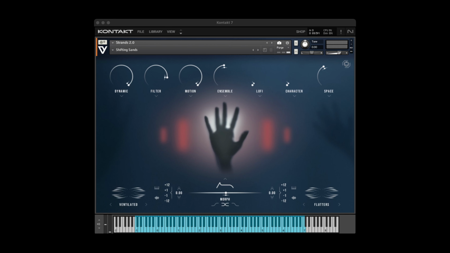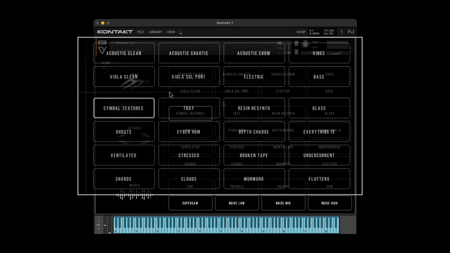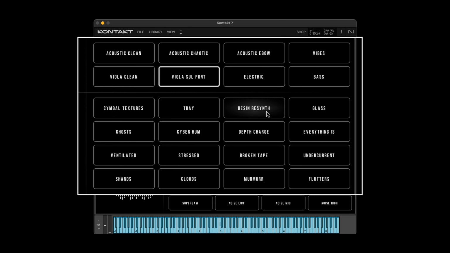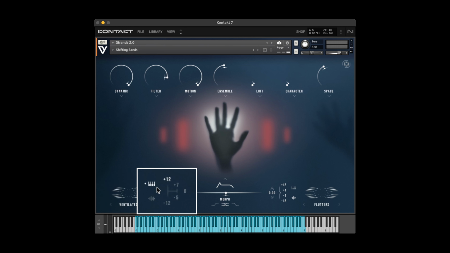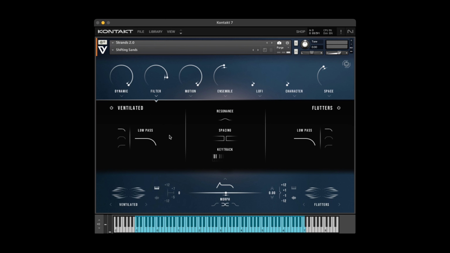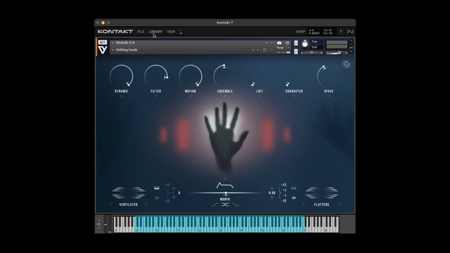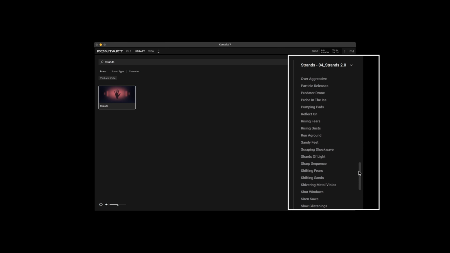In addition to these big updates, STRANDS 2.0 also has faster loading times for sound sources, the ability to cycle through sound sources from the front page using left and right arrows, MIDI transposition, a newly designed filter section, and 100 new presets that make great use of all these new updated features.